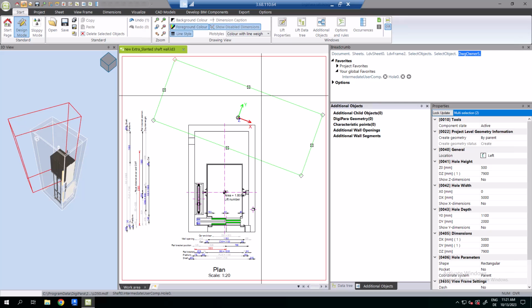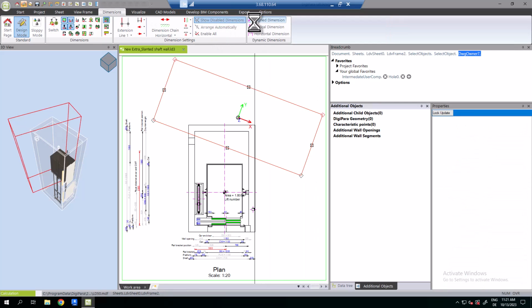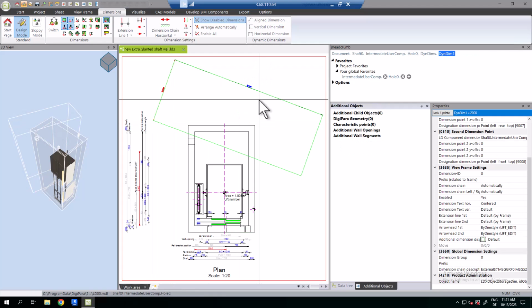You can set dimensions by holding down the Control key and clicking on the respective points, then releasing the key and selecting Aligned Dimension under Dynamic Dimensions.